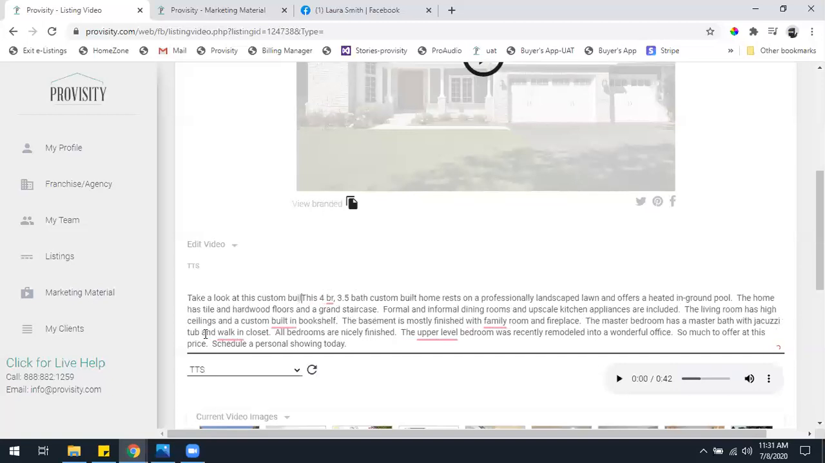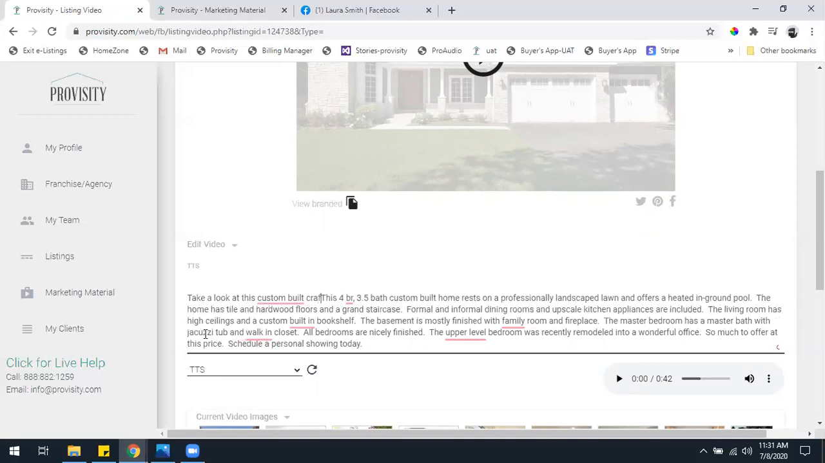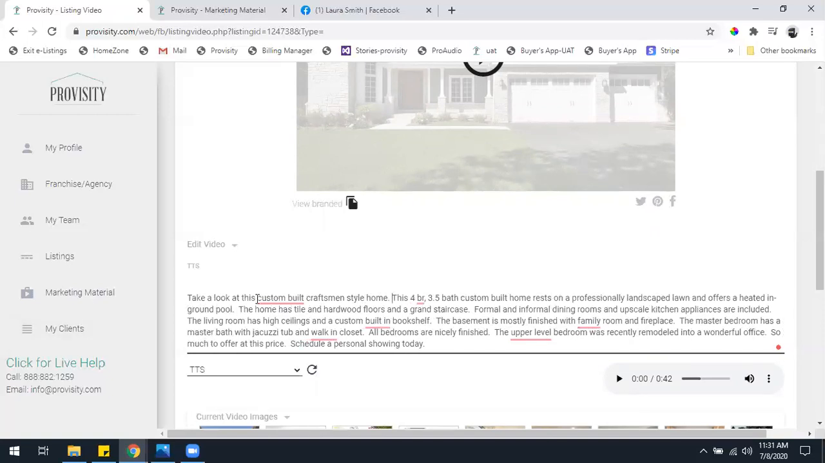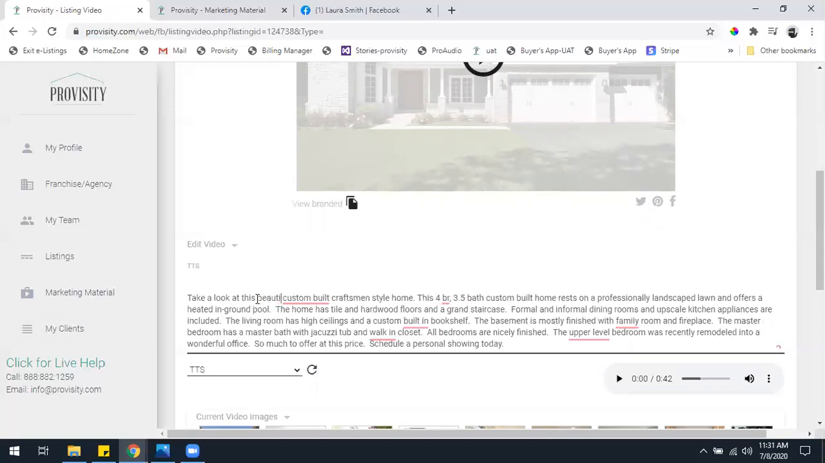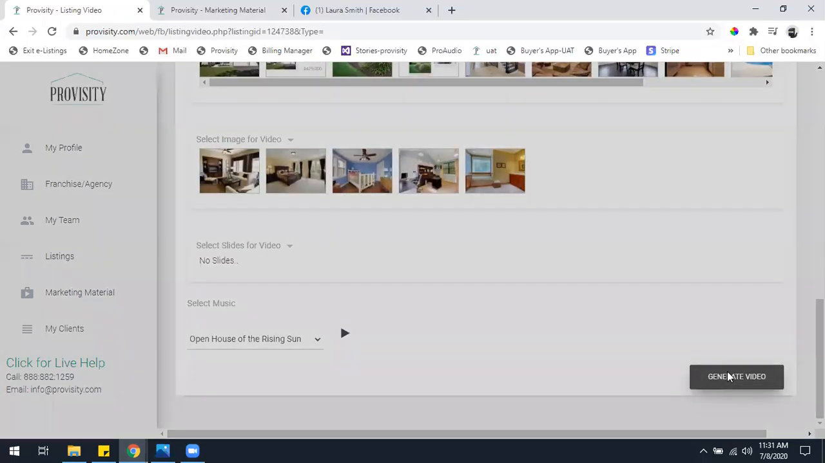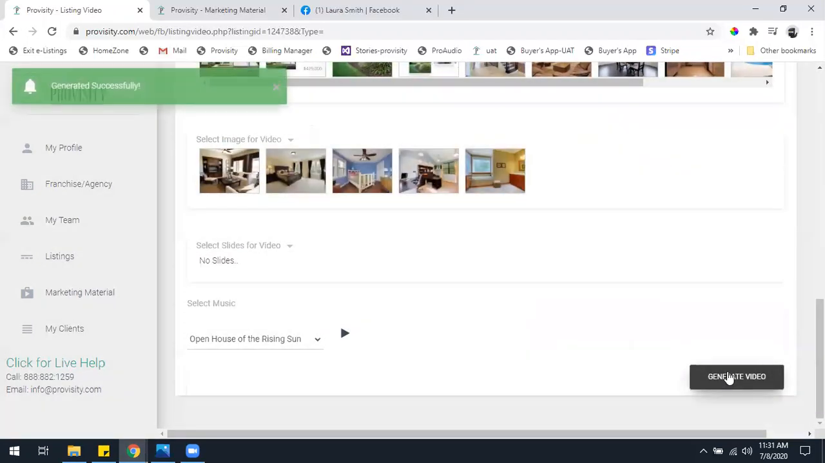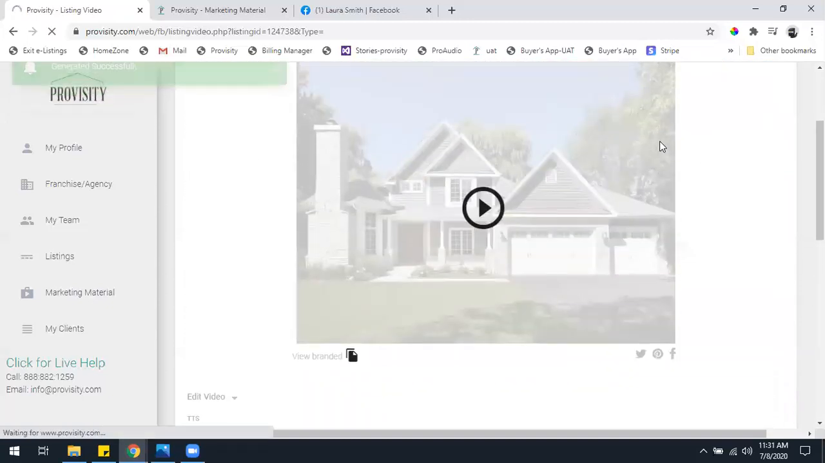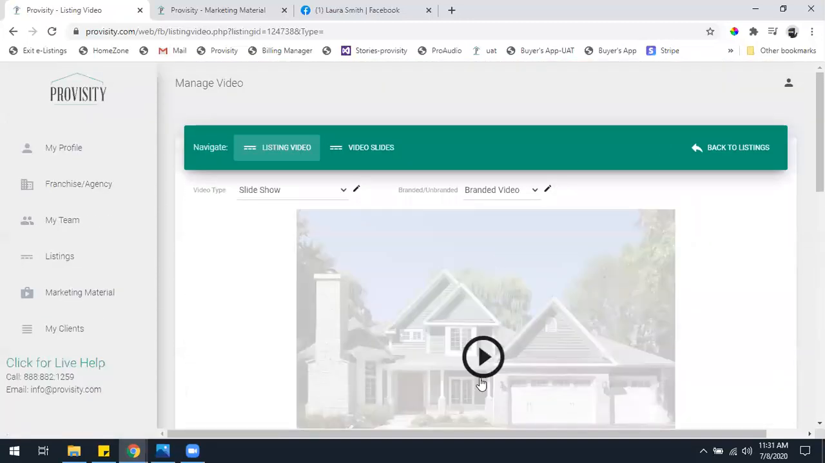I can't talk and type at the same time, so give me just a second to add in here. So I'm just going to add a little bit about this home just to buy some time. Let's add a few more. Okay. And then I'm going to come back down and I'm going to save it again. And now let's see what it looks like.